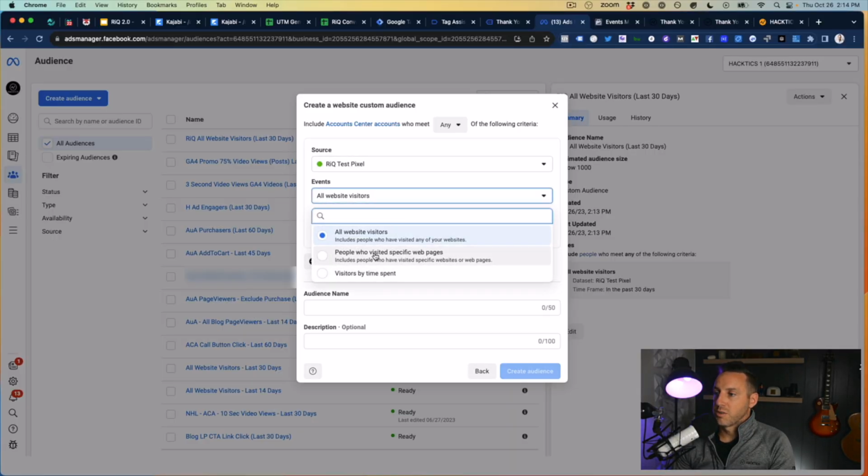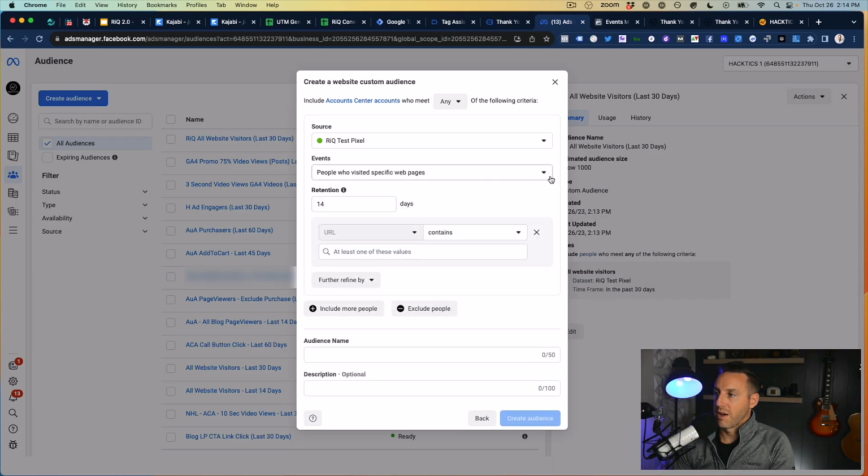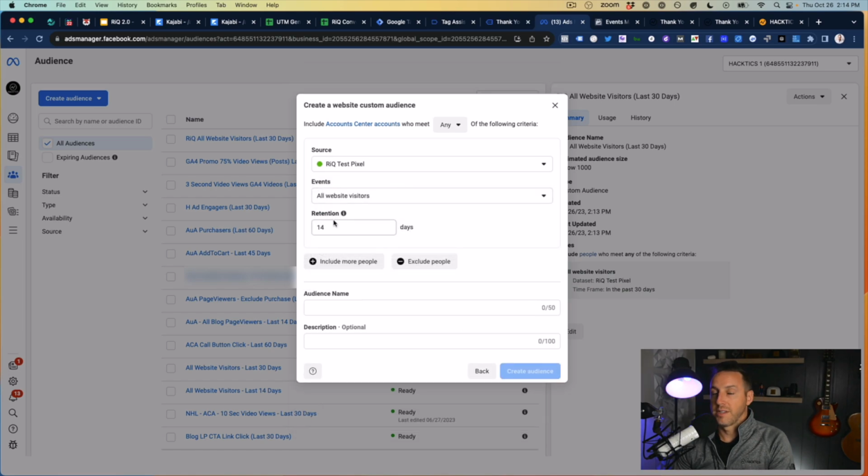Now, what else could we do? We could also say they visited a specific page. We could also have a specific event in here. But seeing that we don't have any events yet, we can't do that. So all website visitors, so this would be RIQ, all website visitors, last 14 days.